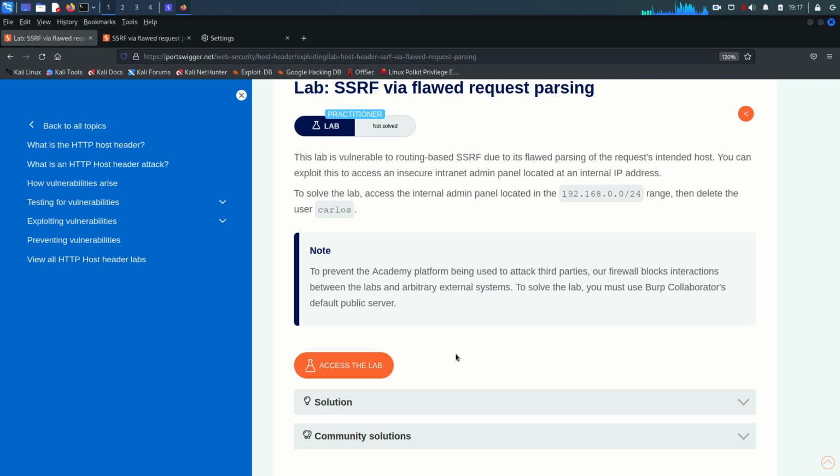This is Mohammad Badrudria back again with lab number 5, and today we are going to see SSRF via flawed request parsing. This lab is pretty similar to the previous lab, but there is something else you need to see. This lab is vulnerable to routing-based SSRF due to its flawed parsing of the request's intended host. You can exploit this to access an insecure intranet admin panel located at an internal IP address.